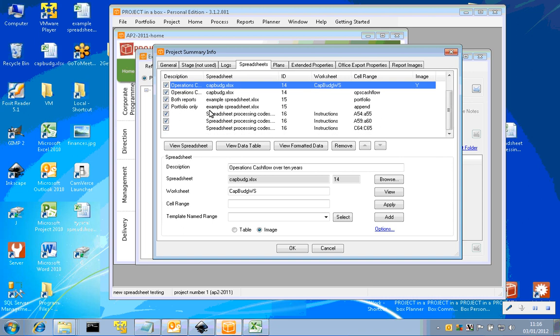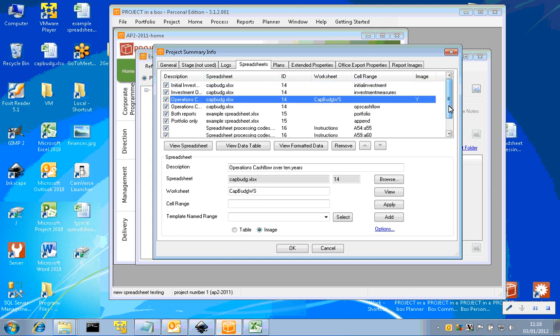So that's a change there, and also you'll notice that there's an additional column here for image, and it's possible to bring images back from the spreadsheets and include those in the reports as well. And we won't look at that just yet. We'll concentrate on the data side first, and I'll come back and have a look at that at the end.